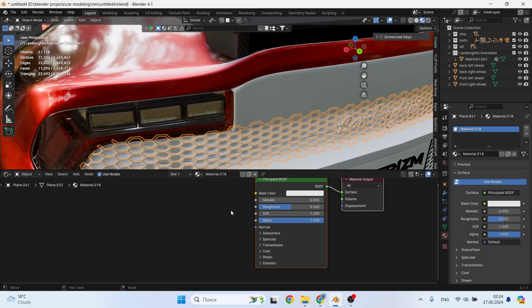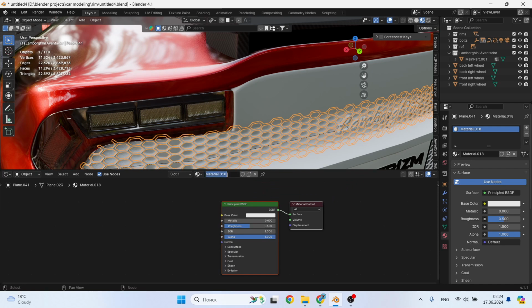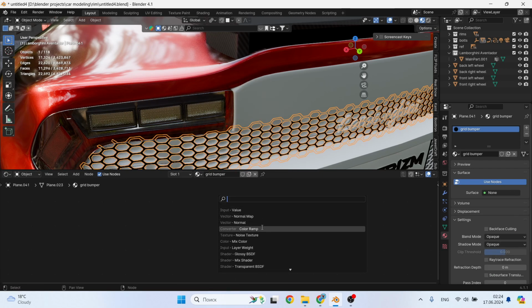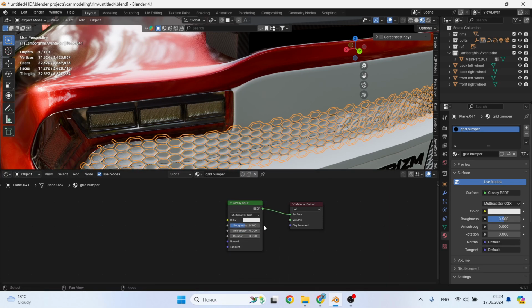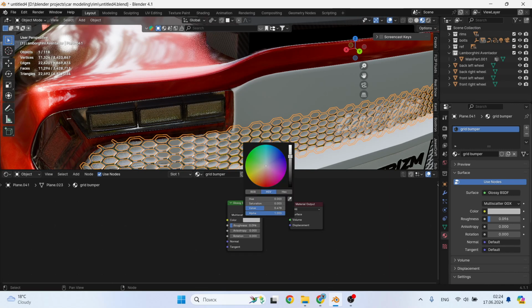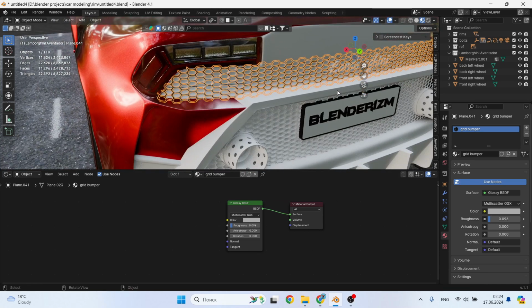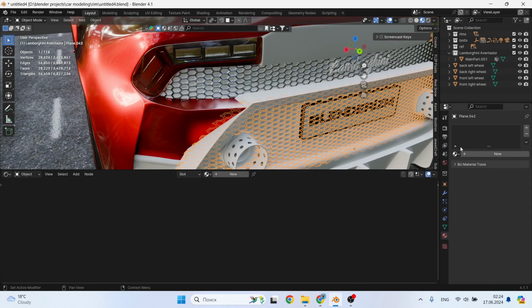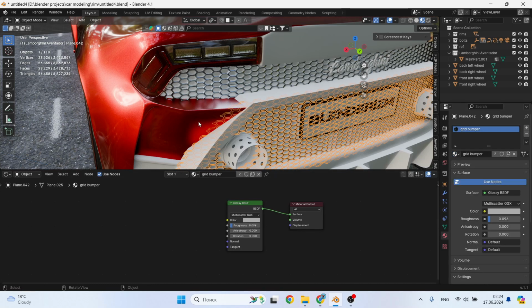The next element is the grid, give it a material. Do not forget to rename it right away. Delete the Principled BSDF and add a Glossy BSDF. You need to reduce the roughness to almost 0 and make the color a little darker grayish. Move on to the next grid, give it the same material. Whoosh, and everything is ready here, let's move on.